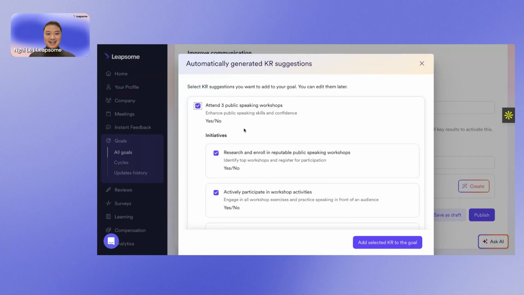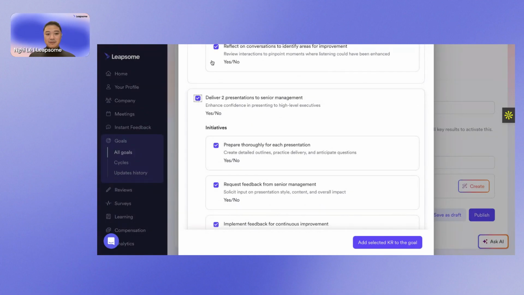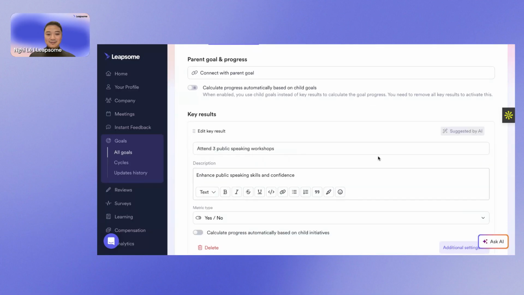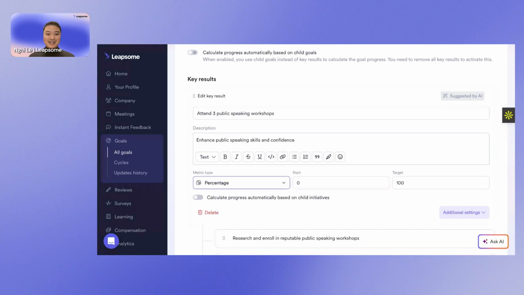So here, as you can see, these are the suggestions that we can get. It will get us very quickly to the starting point where we can then add relevant key results, but of course it is within our full control to adjust how we want to track the progress of the goals as we move the needle there. All right. I hope that answers the questions.